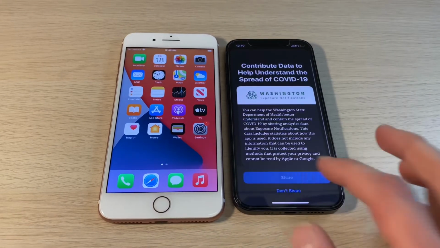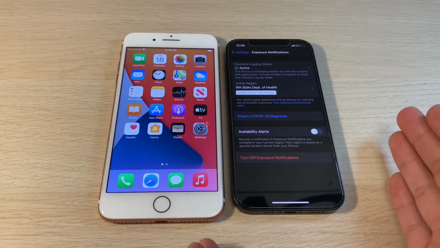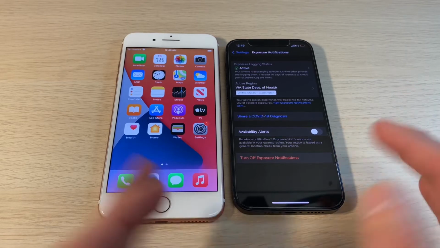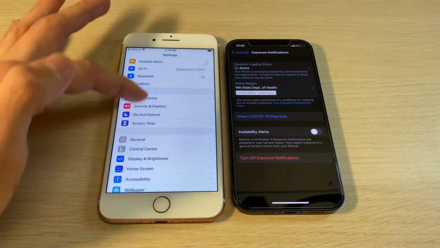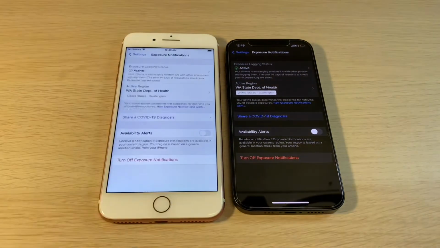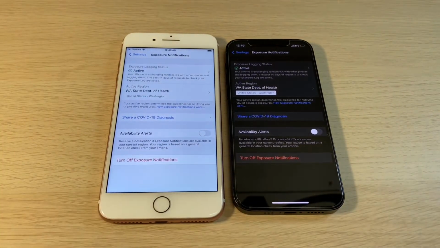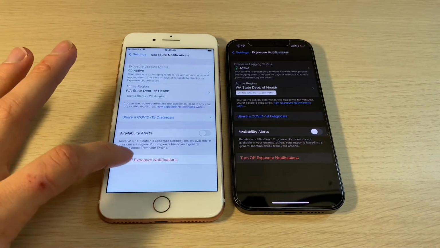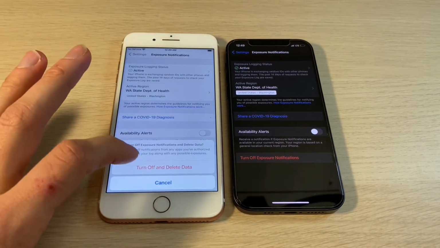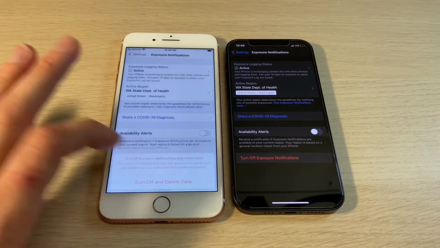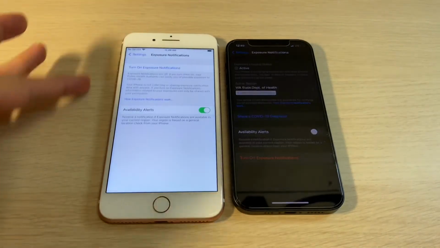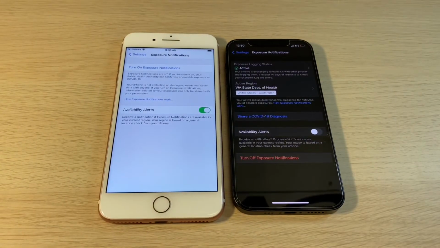Now COVID-19 notifications will be on this one. On this one, they're currently on. So if you click here, you can see that the notifications are on. And if you do not want them on, go ahead and click turn off exposure notifications. Now, once again, turn off and delete data, and that will turn it off.